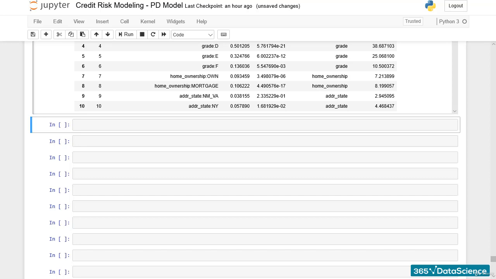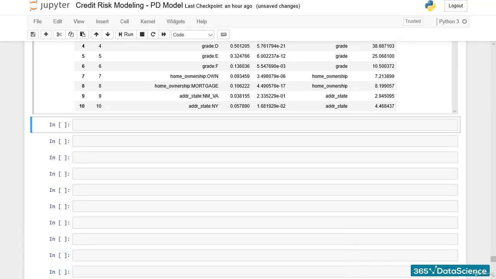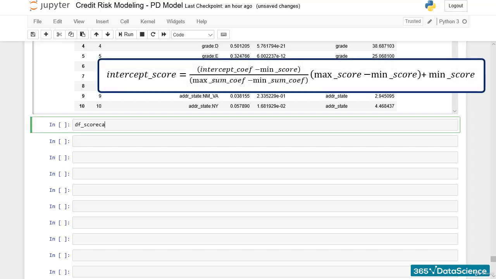In fact, the score corresponding to the intercept is very close to the minimum score an observation would get in the worst-case scenario credit-wise. So, what we want to see here is a value around our minimum desired score, which is 300. Actually, there is another equation that can help us to get the score corresponding to the intercept. Let's see what it is.